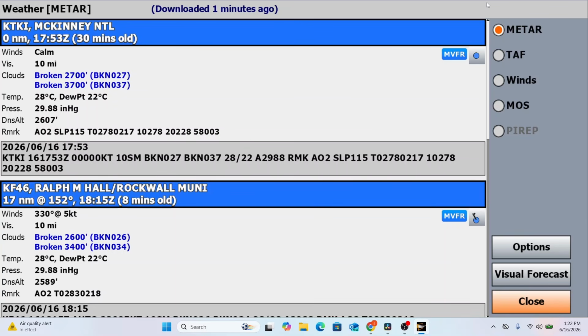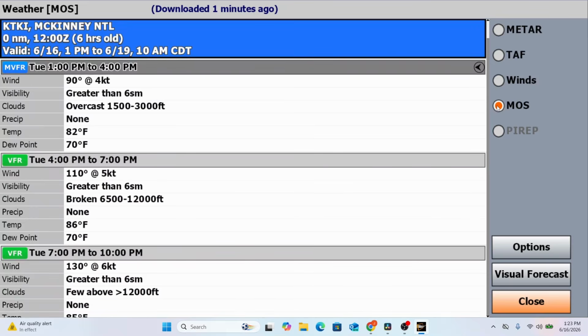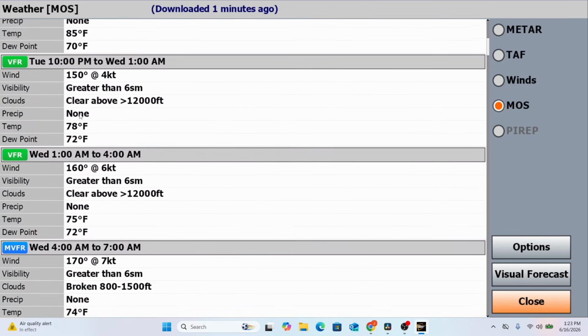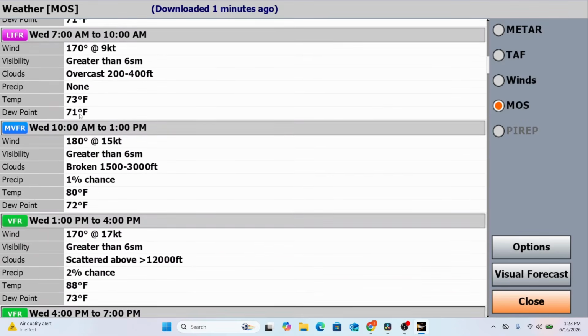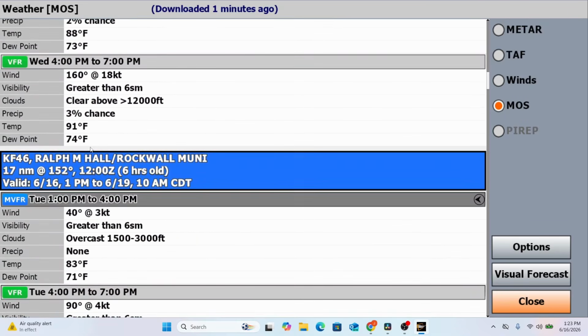Top of the page, you'll see weather tabs including METAR, TAF, winds, MOS, and pirep. Select MOS to view the forecast guidance for that airport. The MOS page gives you a quick look at expected weather trends, including winds, visibilities, and ceilings for the upcoming forecast periods. If you continue to scroll down, you'll also see the MOS for nearby airports.